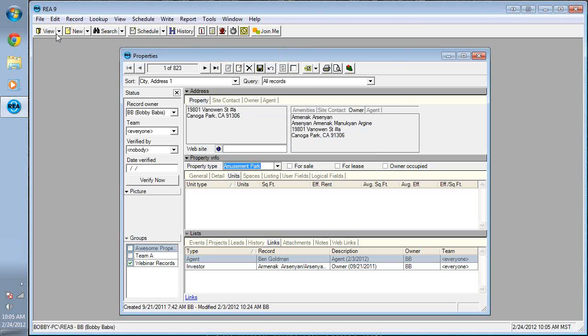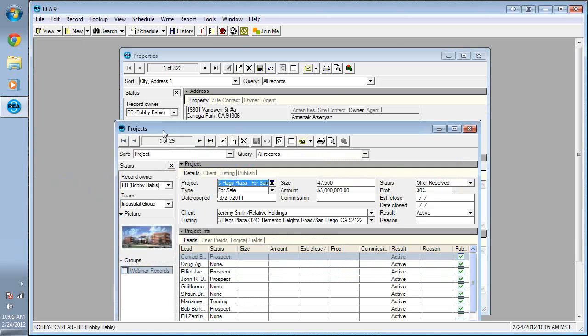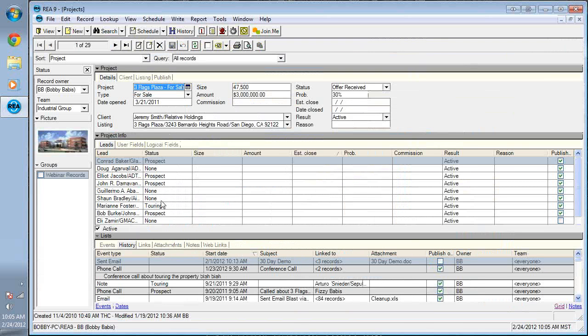Now, real quick, I'm going to actually go into projects to kind of explain what the project setup actually does. So when you have a project record in your database, there is a field here that says type. So these are the different types, and you can add to that type from that system table as well. So by default, it has for sale, for lease, buyer representation, tenant representation, and opportunity. The other two are ones that I created myself.